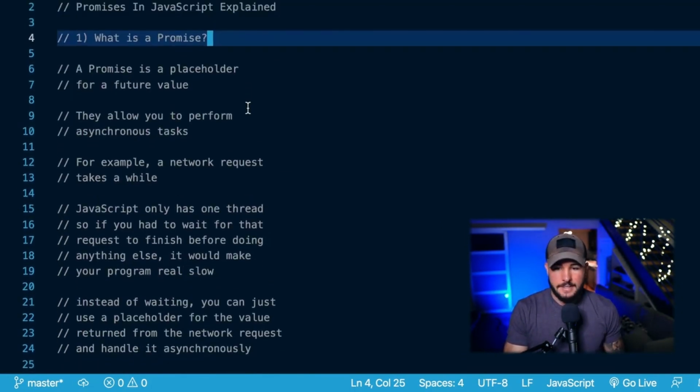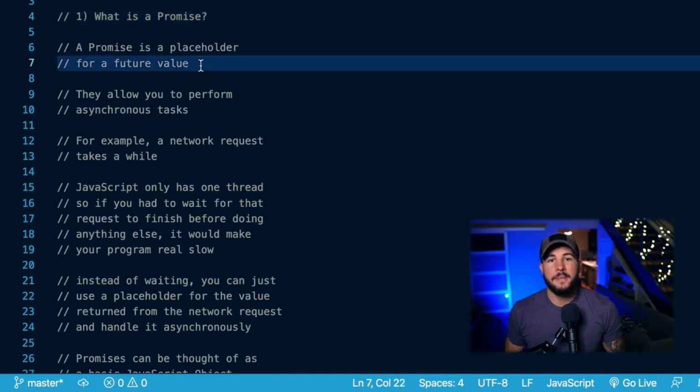First off, what is a promise? Well, a promise is a placeholder for a future value. They allow you to perform asynchronous tasks within JavaScript. So, for example, let's say that you have a network request that takes a significant amount of time. Well, JavaScript is a single-threaded language, and if you had to wait for that network request to completely finish before doing anything else in your program, that would likely slow down your program significantly. And you can imagine if you had several network requests, well, that would make your program's user experience quite terrible.